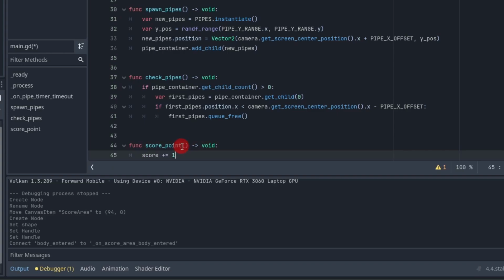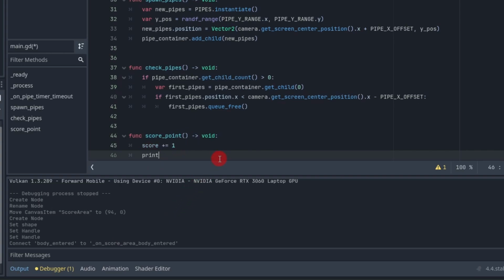We're eventually going to display the score at the top center of the game window, but for now we can print it as a message in the output panel. To do this, we can call the built-in print function and pass in score.